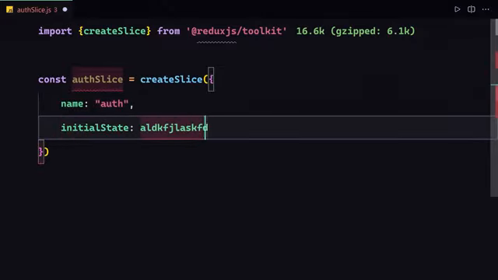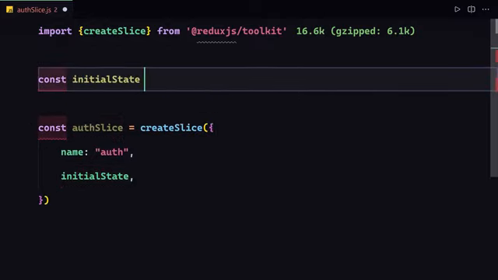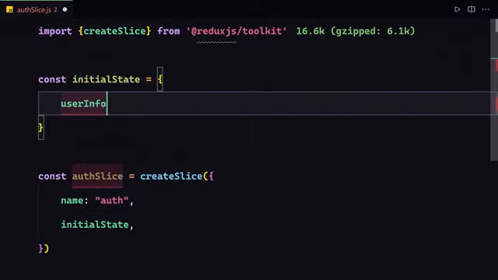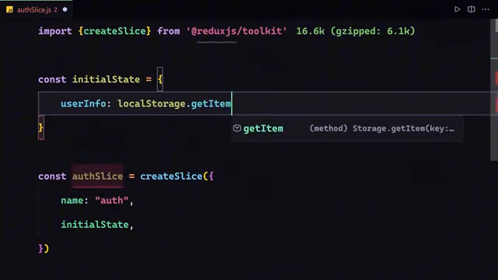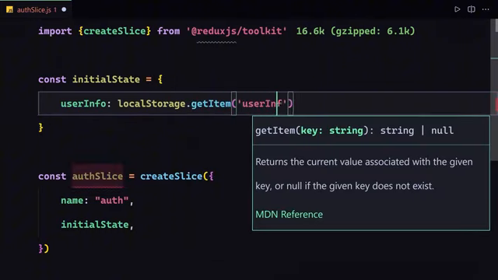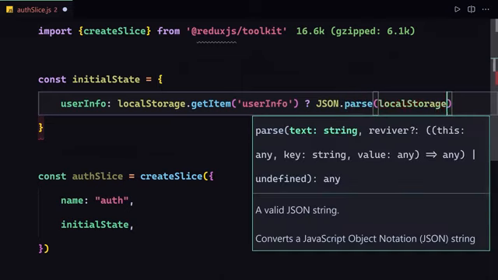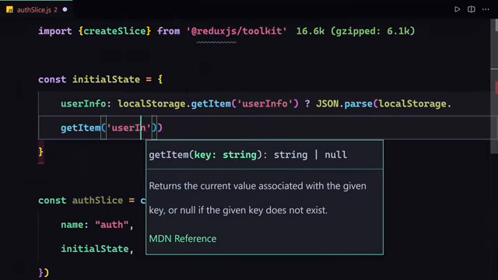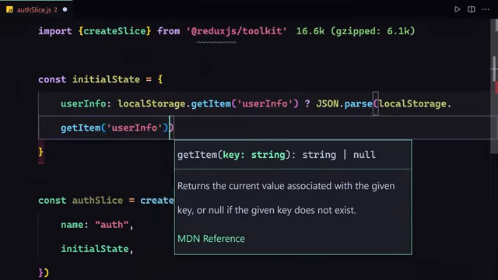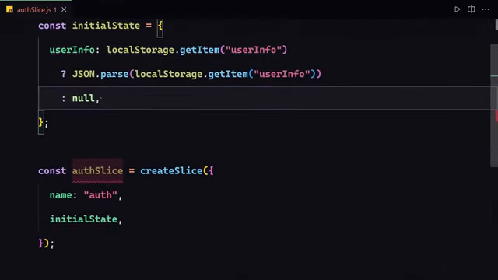In this case, I'm not going to be creating my initial state right here, but what I want to do is copy that and create my initial state outside from there, because in this case we're going to be working with a lot of things. So first of all we're going to have to get the user info by using the local storage, and then we have to just write getItem, and then we're going to be searching for the userInfo. If that's the case, we just want to JSON parse and then parse out our localStorage getItem of the userInfo, inside a string of userInfo. There we go. And if that's not the case, we just want to set that to null. Okay, so now let me just save that, and we are already using that right here.